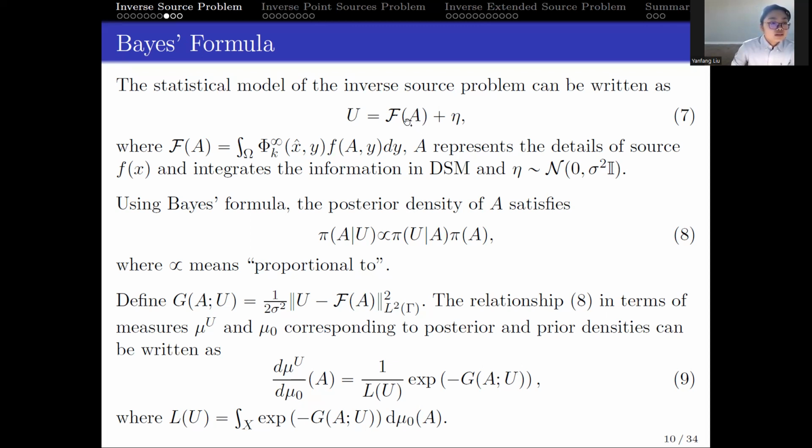Then according to the Bayesian theorem, the posterior distribution of A, which is the solution to the statistical inverse problem, satisfies this relationship, which says that the posterior distribution, the conditional distribution of A given the measurement, is proportional to the likelihood, the conditional distribution of the measurement given A, multiplied by the prior distribution of A. If we define G to be in this form, and gamma here, then relationship 8, in terms of the posterior measure mu U and the prior measure mu 0, can be written in this form, and LU here is the normalization constant.